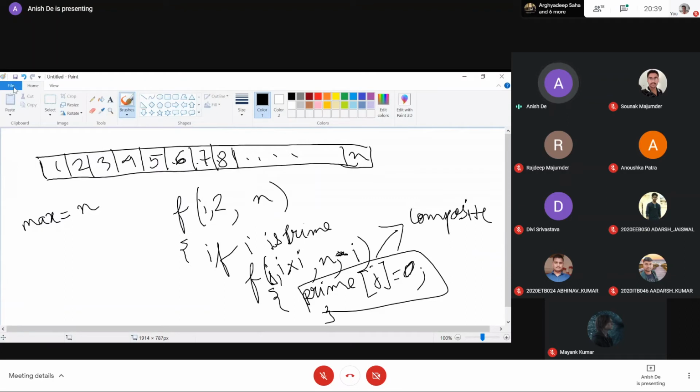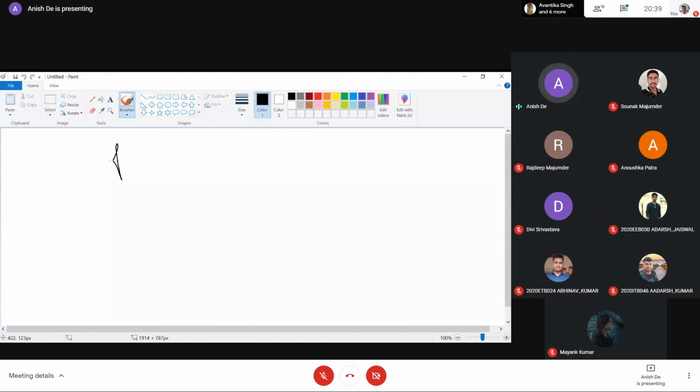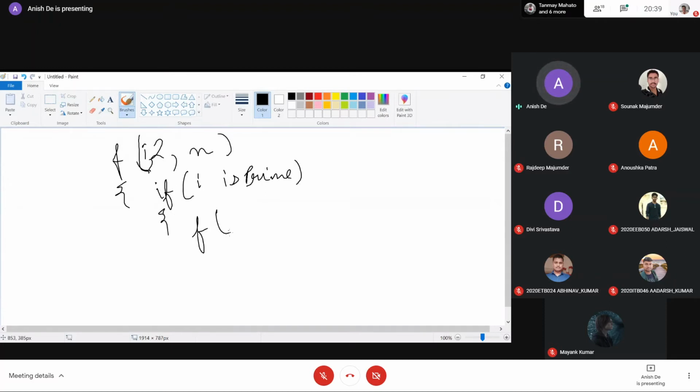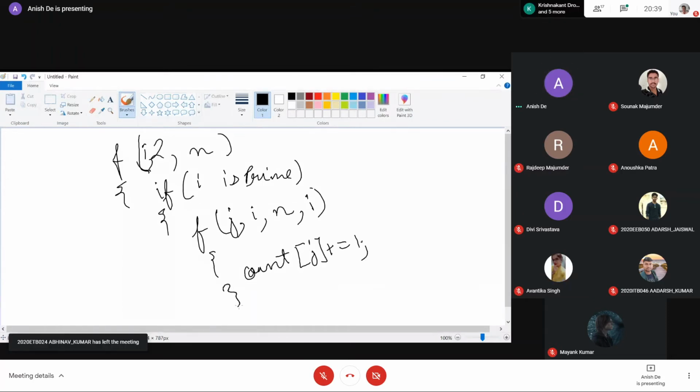So what we are going to do here is the same thing. We will start from 2 to n with the control variable I. We check the same thing: if I is prime, then we start a for loop from I. See here, not I into I. We will start it from I with control variable j. It will go till n and will be incremented by I. And what we do here is count j plus equals 1. And we are done.